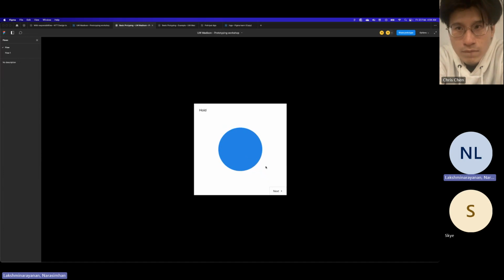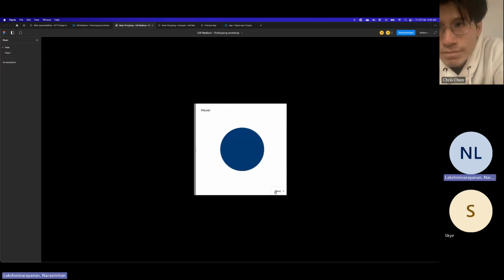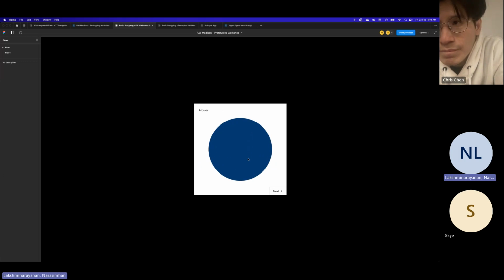And when you let it down, let it out, it will go back to its original state, as simple as that. And the next is hover. Mind, this will work only on web versions. You can't use it on mobiles because hover technically is not there as an interaction for mobile phones.